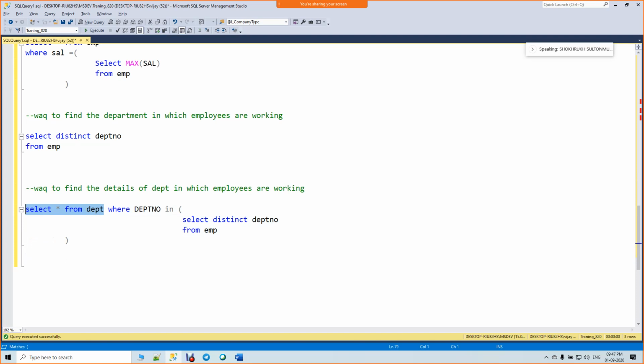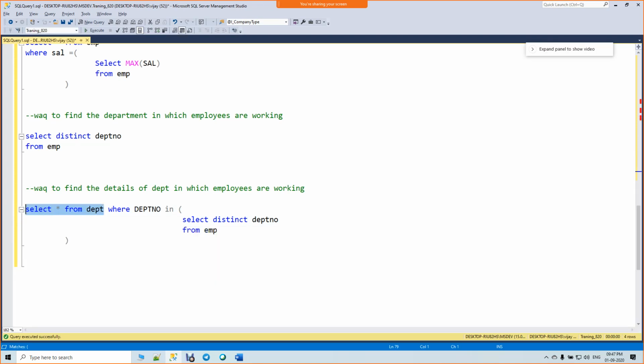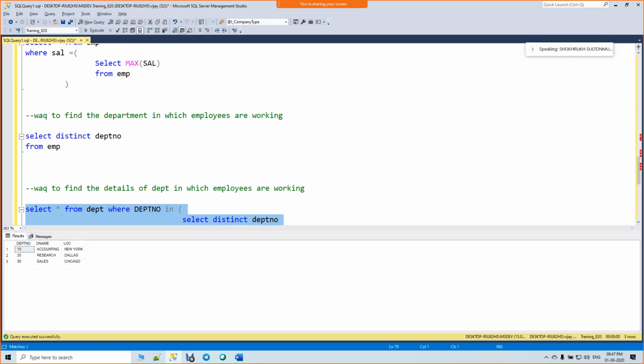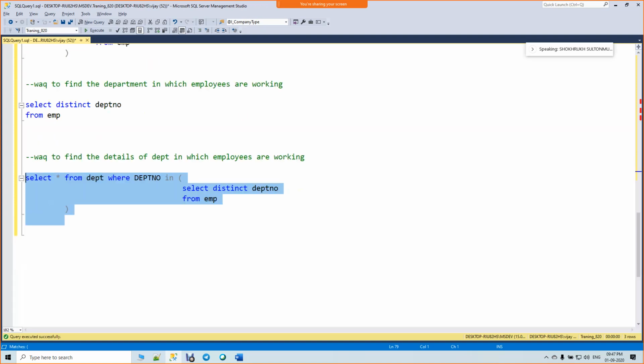No, department number 40 is also coming. Wait, we don't have employees there. If you execute the complete one, you will have only 10, 20, 30. That 40 is not coming, because 40 doesn't have employees. Right? That was your point. Yes, that is my point, because I didn't get the question exactly. Now it's clear? Yes. So the same thing we can achieve using a correlated subquery also. Just a few modifications we need to perform.